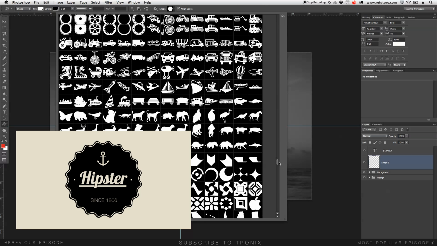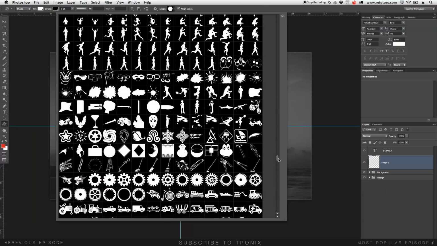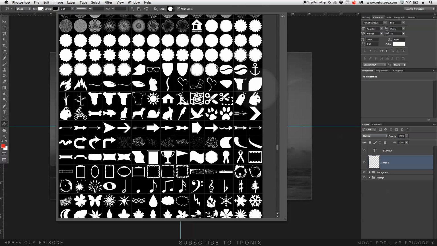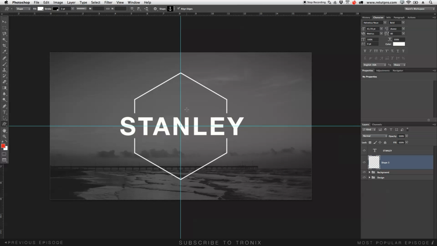So if you haven't seen this before, go and watch that tutorial. Okay, and I found it. Over here we have our anchor shape. So I'm going to select that as well, hold Shift on the keyboard so it's equally expanding, and I'm just going to make a rough anchor over here.